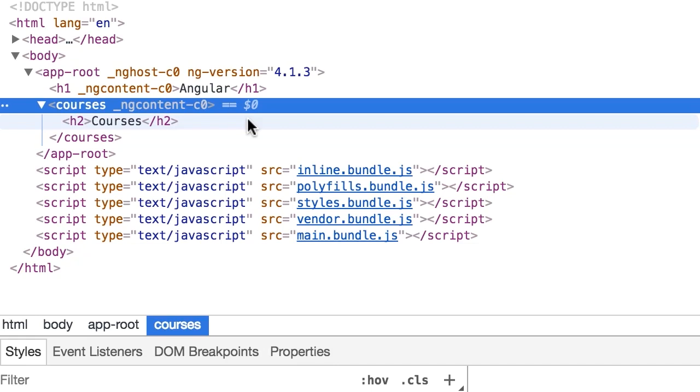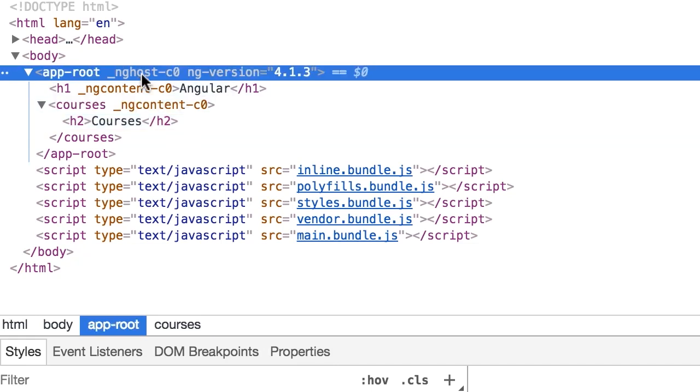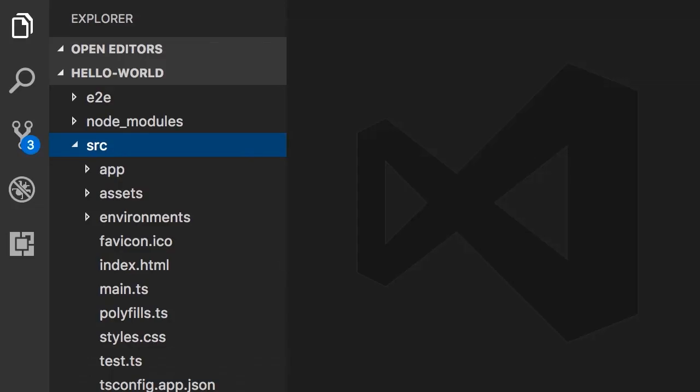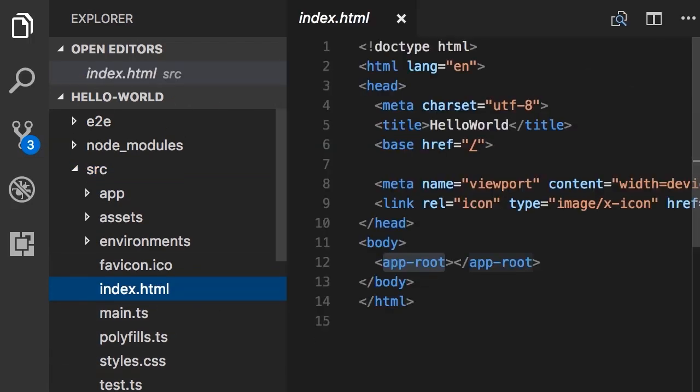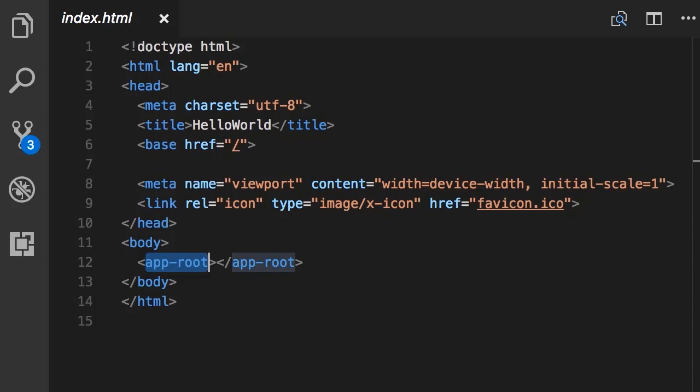As another example, look at this app root element inside the body element. Where is this app root? Well, back in the source folder, look at index.html. So this is the basic template for our application, right? Now, inside the body element, we have an element called app-root. This is a custom element because we don't have an element in HTML called app-root. So from Angular's point of view, we should have a component with a selector for this element. And that's our app component.